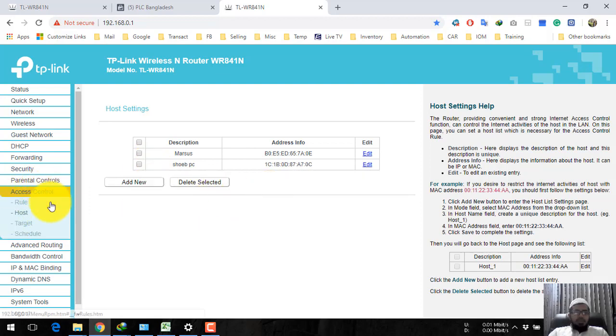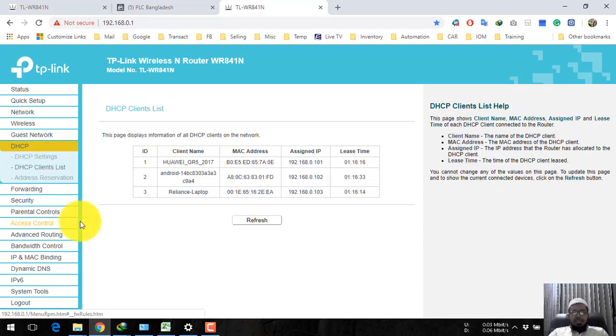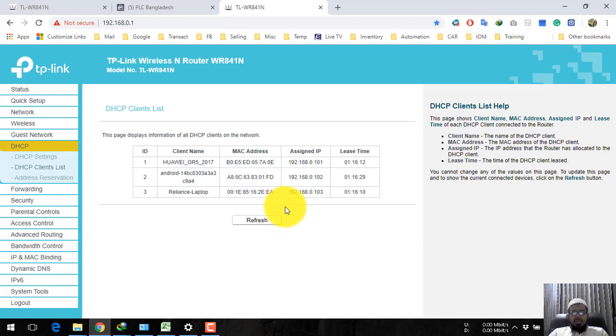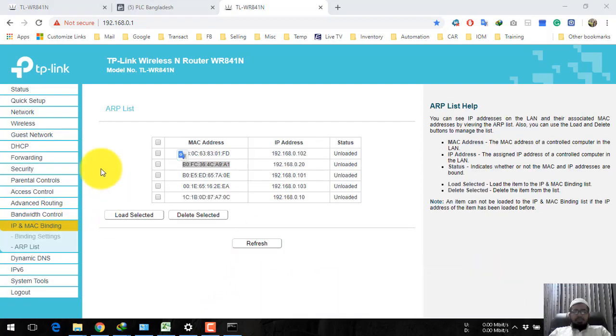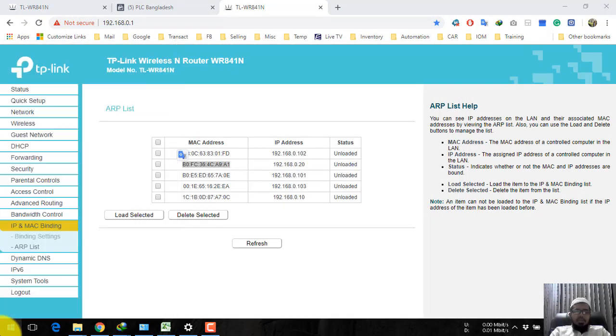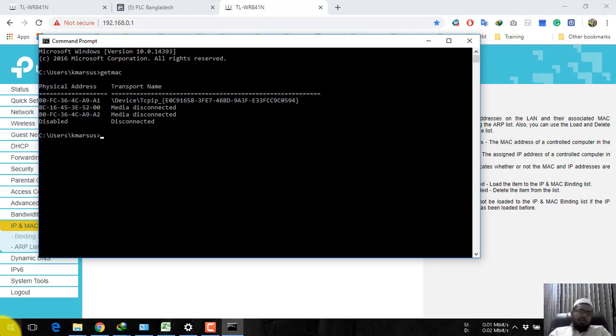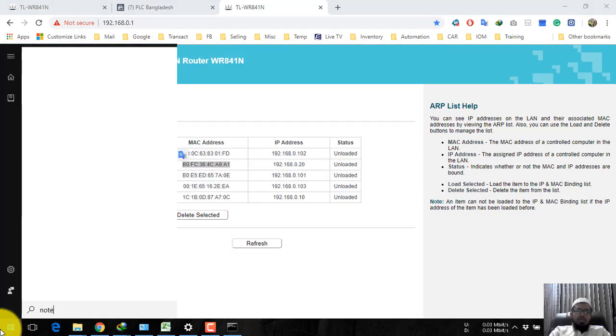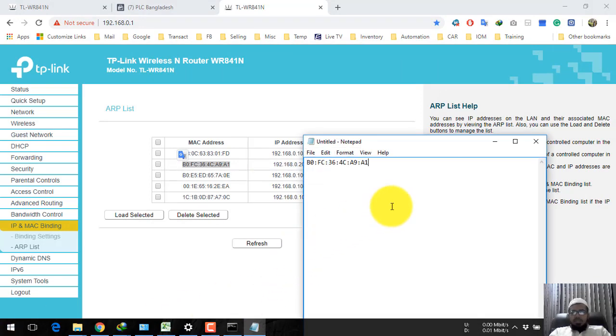Okay, so if you go to the DHCP client list, then you will get all the PCs. Or you can also get your computer's ID by going to command prompt mode: type cmd here and then type getmac, and this is your MAC address, B0FC. So this is my MAC address. I am copying it to a notepad. I will give access to this MAC address.